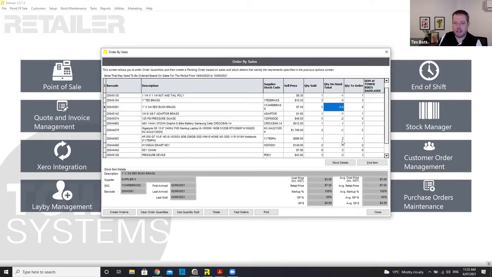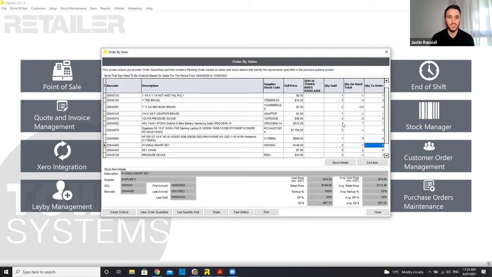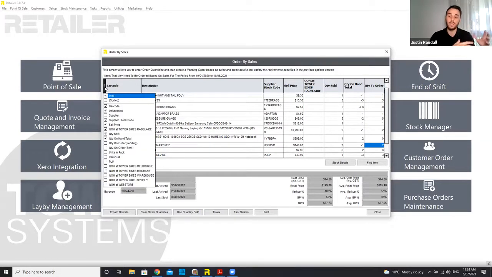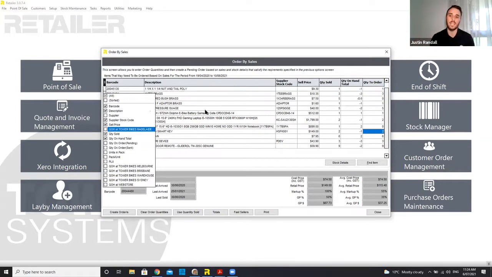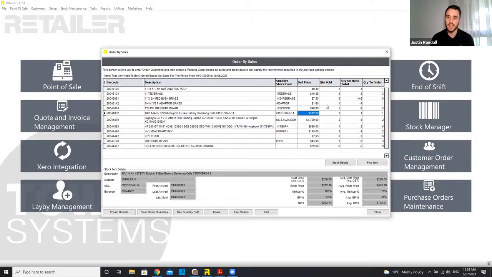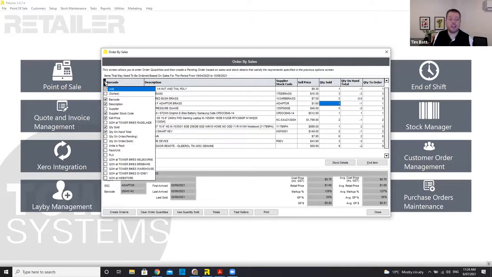So I can see my quantity on hand. I've got 2 of those, and it wants me to reorder 1. If I've only sold 1 in 14 months, I'm not going to worry about ordering any of those, so I'm going to change that back to a 0. And it can show you how many are on a pending order. So you might need to order 20, but you might have 20 coming in that haven't arrived yet. You can see that information as well, so you can turn that on.